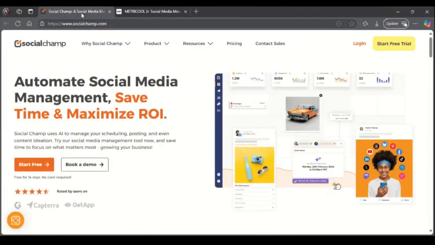So let's get started with Social Champ. Social Champ is an automated social media management tool that helps you save time and maximize your ROI. It uses AI to manage your post scheduling, even content ideas, and you can try the social media management tools now to save time to focus on what matters most, growing your business on your social media accounts.